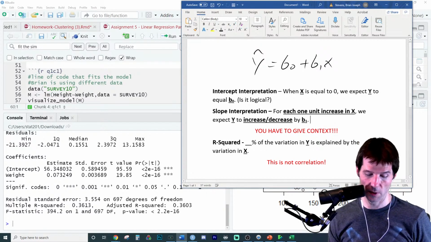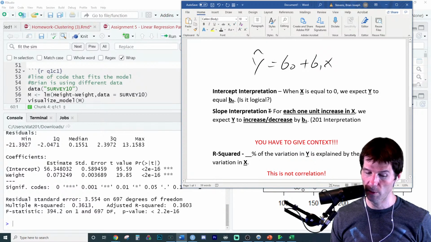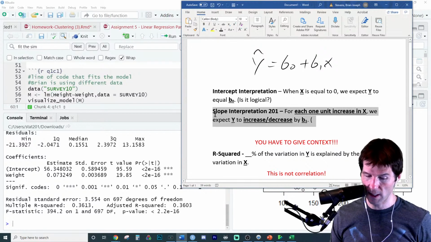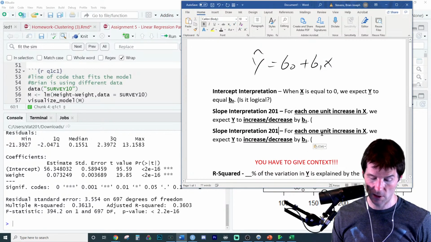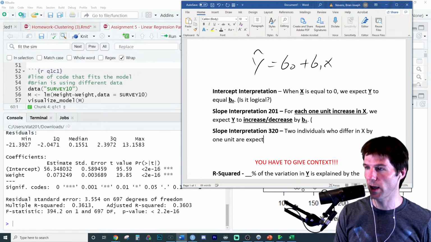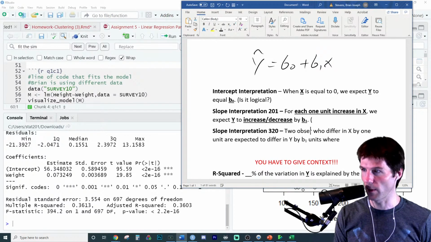But 320, and let's put a note right here, 201 interpretation. Slope interpretation for 320. So we'll write 201 right here, a little easier, so it's right there. I do want to point this out. In 320, you would lose points for doing the 201. In 320, we say two individuals who differ in X by 1 unit are expected to differ in Y by B1 units, where the two are observations, because it might not be people.